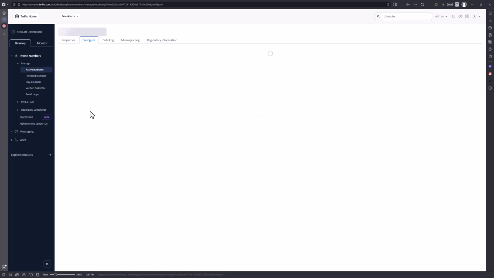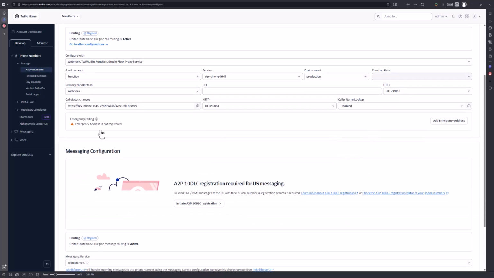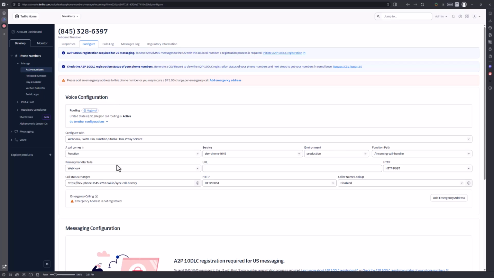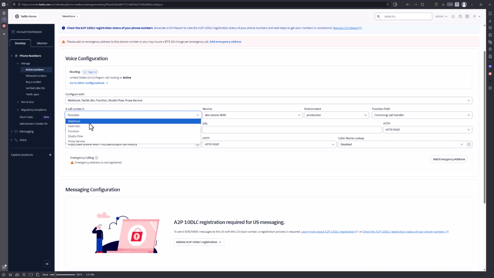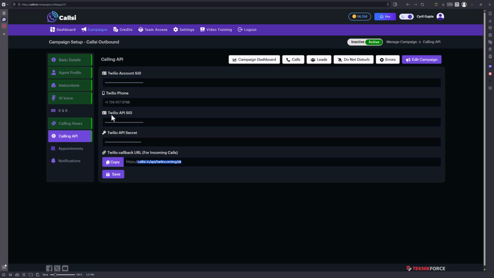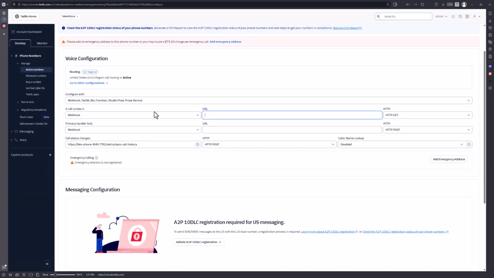To do that, click on that number, and here in voice configuration, change over to webhook. When a call comes in, you have to select webhook over here, and then put in the URL that we get from Callsi. From here, copy this and then paste it here. As for when the primary handler fails, well, this is the primary handler. You don't need to change anything, you can let it be. You don't need to provide a second value. Here in HTTP, you need to change this to HTTP POST like this.